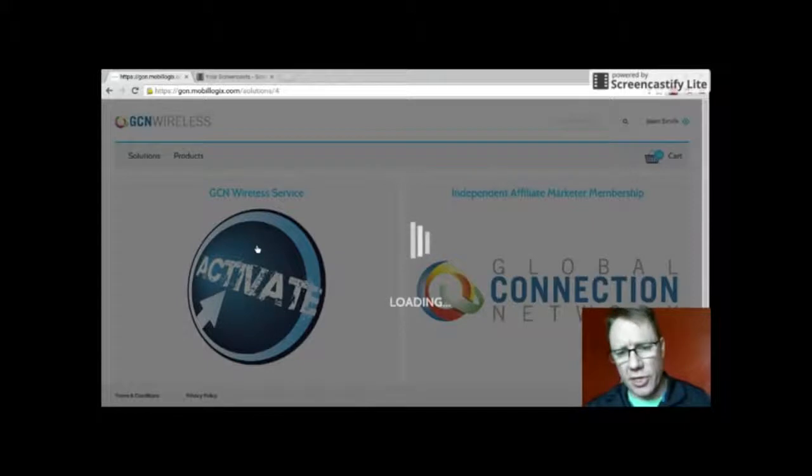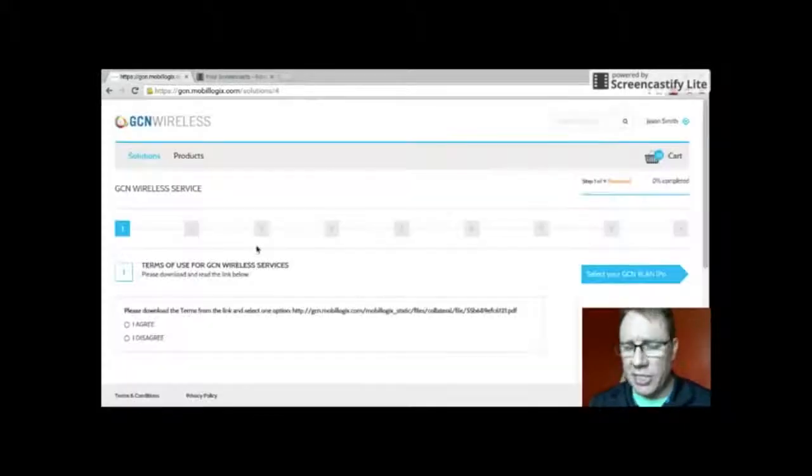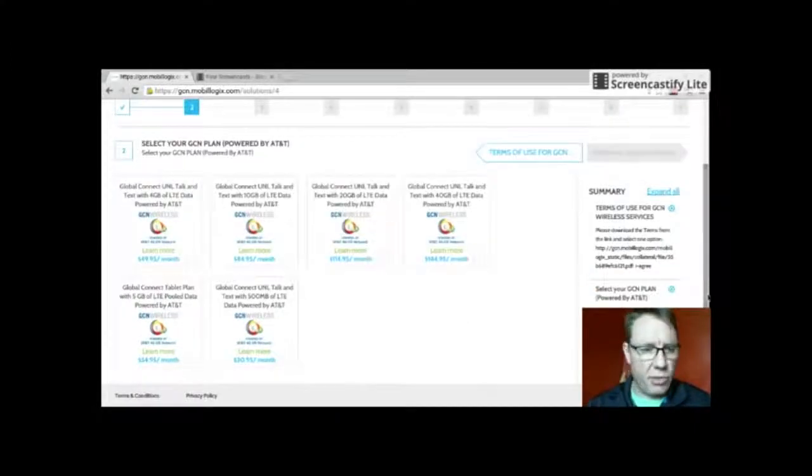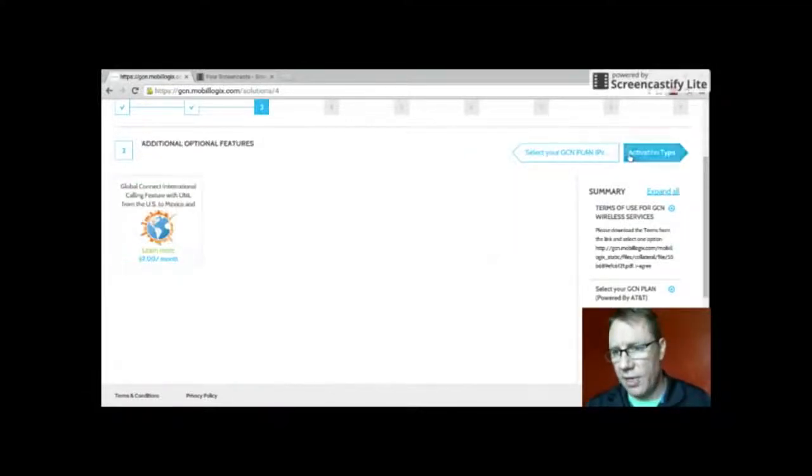The first screen is just going to be the wireless GCN Wireless terms and conditions for use. You can download it there. We're not going to do that right at this point, but you are welcome to as you go through the ordering process. You will see the next screen will be our plans. We start with our most popular plan, the $49.95 with 4 gigabytes. Then you have 10 gig, 20 gig on up. So we're going to select the $49.95 and move on through.